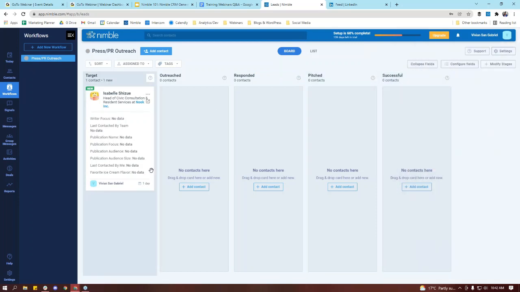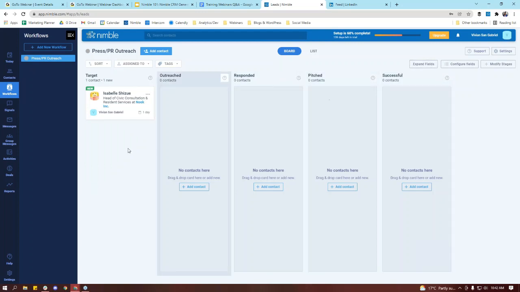And if seeing all of this is super overwhelming and you just want to look at your contacts going through your stages, you can click Collapse Fields, and now you have a simplified view. So when your workflow is full of contacts and you don't want to scroll super far down just to see people, you can collapse all your fields and then it'll show these super simplified cards.